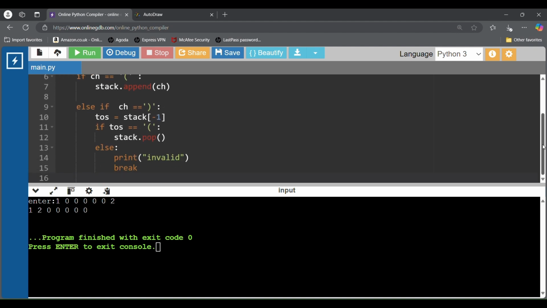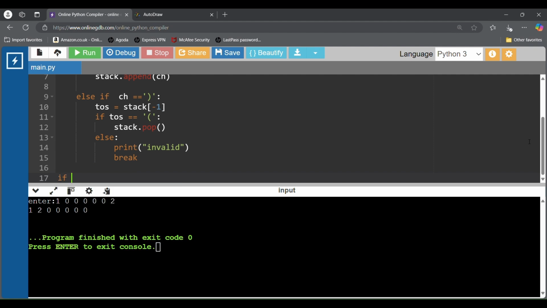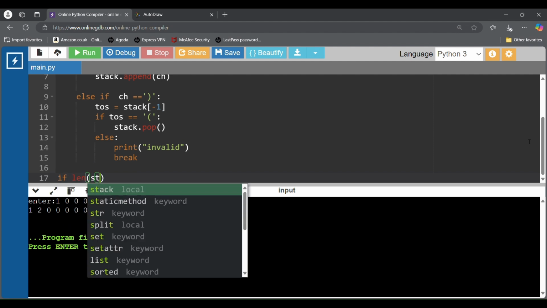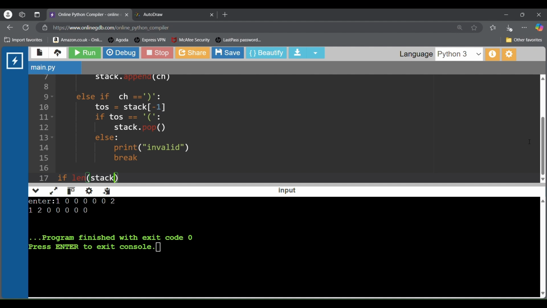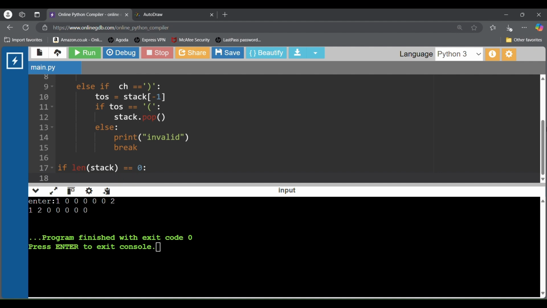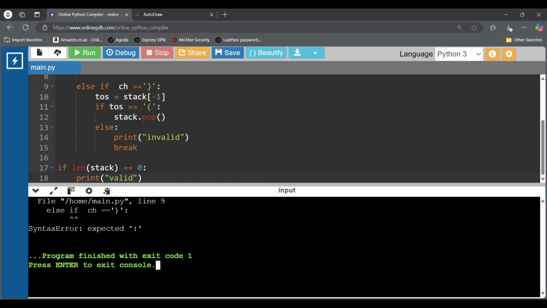So let's run this. Also, if we have processed all of the stack after the for loop, and at the end we see that the length of the stack is 0, it means the stack is empty. If the stack is empty, it indicates that all the elements are processed and everything is in the sequence. So we're going to print the sequence is a valid sequence. So let us run this.